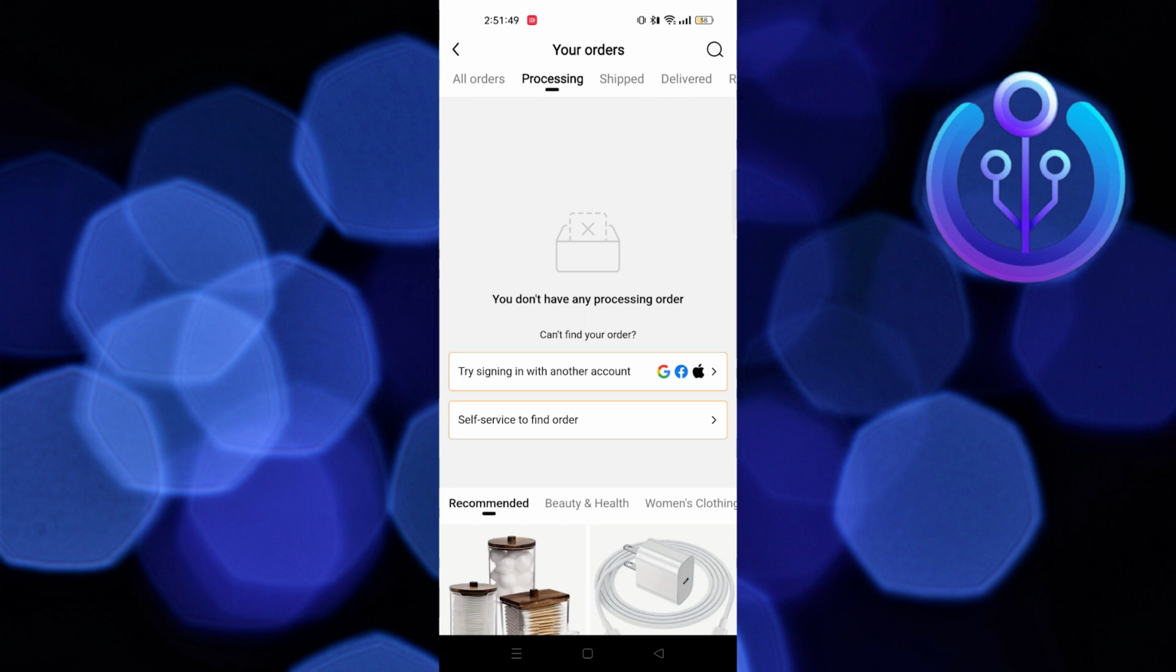Select the item you want to cancel. After that, select a reason why you want to cancel. Choose the option of order created by mistake. Write the description as mistakenly added. Then click on Next.